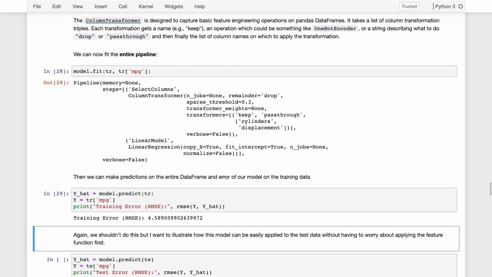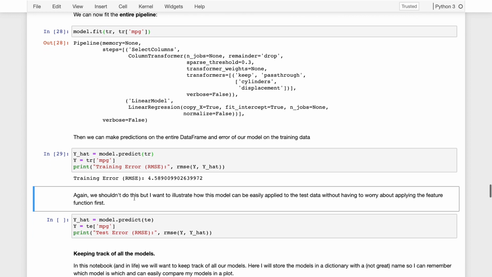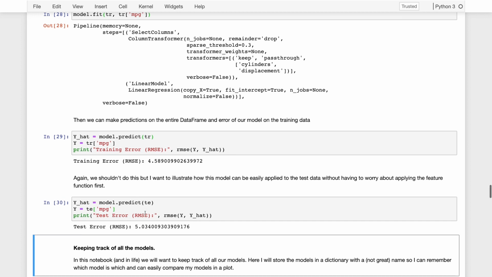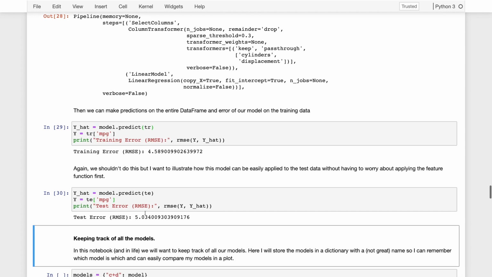I'm going to get 4.589, which is what we got before. But now that feature function is built into the model, so I don't have to keep track of it. And as before, when I apply it to the test data, I don't have to apply the feature function again. The same feature function is now going to be applied to the test data. Now, you should not be testing the model on the test data at this point. But again, I'm just showing you how it works.